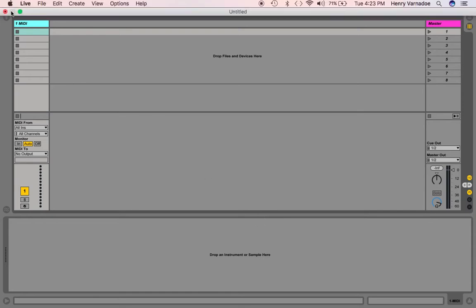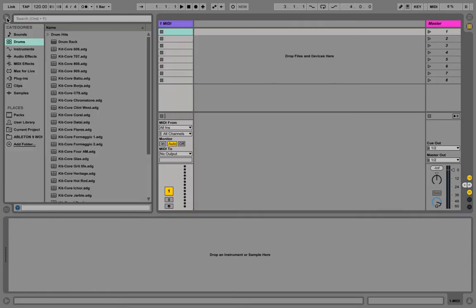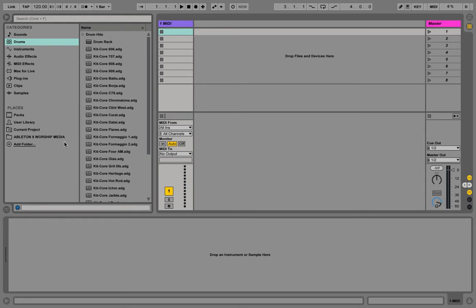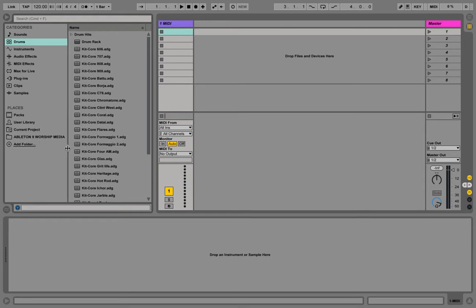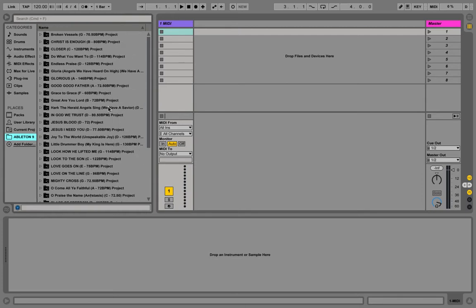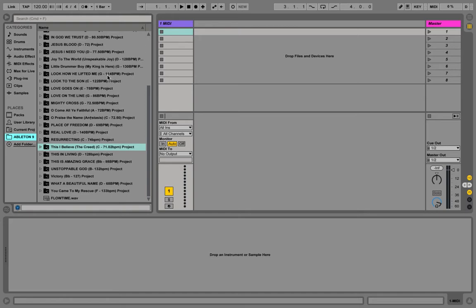Okay. Alright, if you go up here to the left, you can see this arrow, and we're going to click on that. Alright, and we're going to go down here. I'm going to drag this over a little bit. We're going to go down here to Ableton 9 Worship Media. That's what I named it. So you're going to click on that, and right here, you're going to see all the songs that we currently are doing. And I'll have all these in there.